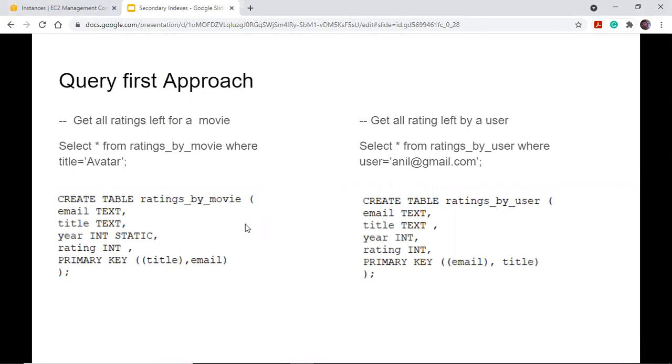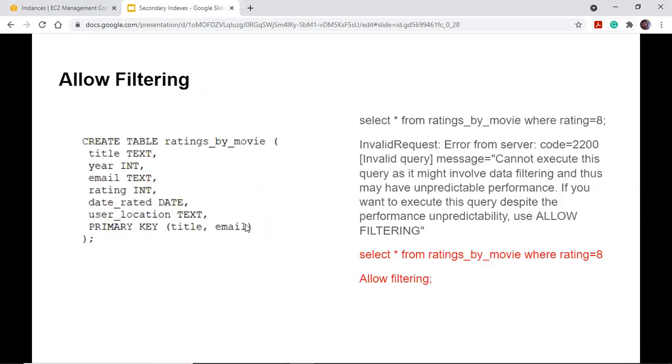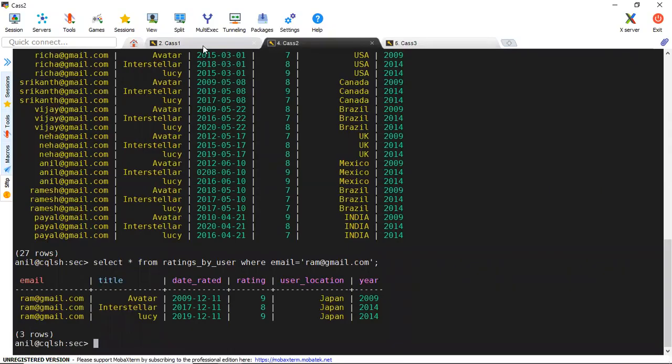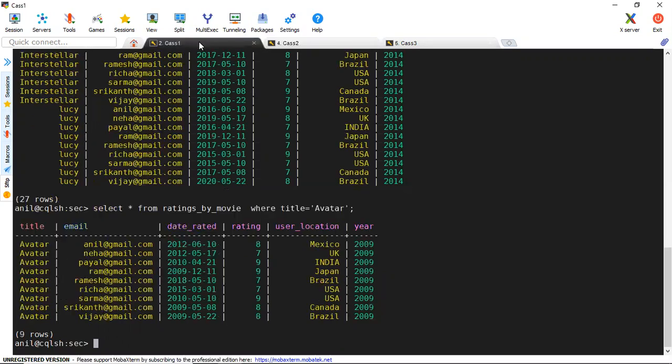Let's see what else we have now. Now, allow filtering. What is allow filtering? Now, let's go back to your ratings by movie table. Now, my business requirements changed. When I started, I told you at any given time, I'll ask you only to give me information looked up by only title. But now I want to know all the rows where rating is equal to 8.